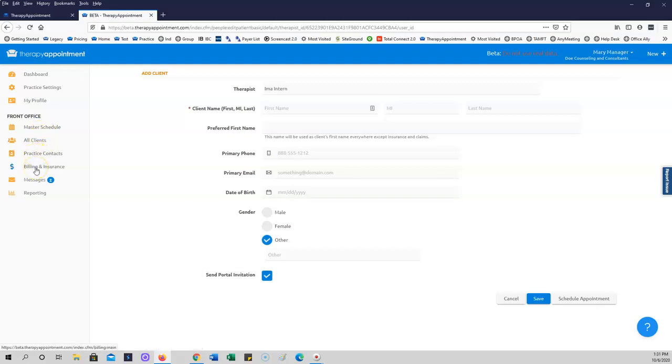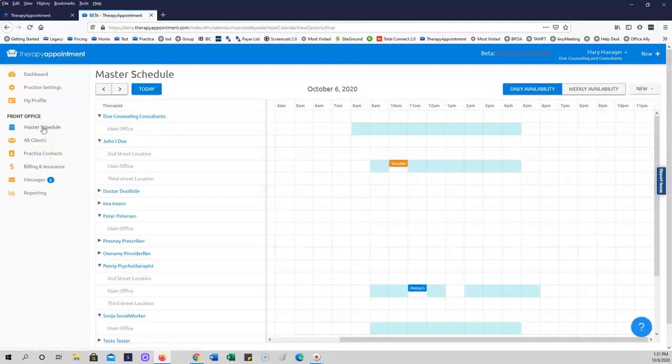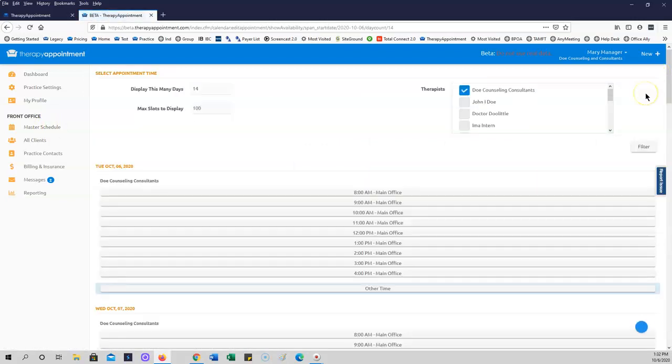Okay. If I need to schedule a patient for somebody, so let's just say I'm here in a master schedule and I have someone call in who's a new patient and I want to see when next available is going to be. So I'm just going to say new appointment. And so what I'm able to do here is take a look at maybe they just called me and they are interested in seeing only female therapists. So I'm clicking here for Presney, Penny, Sonia, and I'm filtering that out.